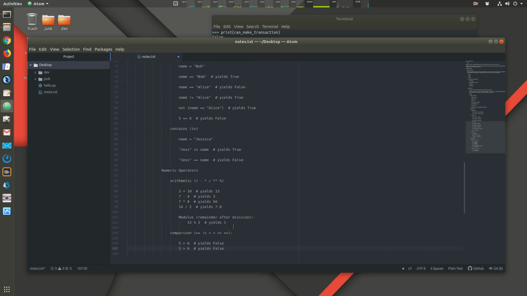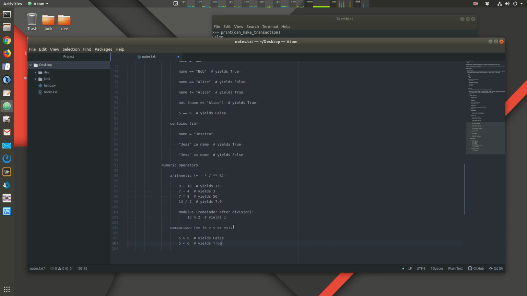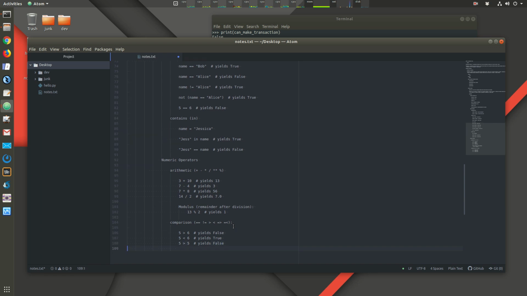Is 5 less than 6? That yields true. Is 5 greater than 5? That's going to yield false. Is 5 greater than or equal to 5? That's going to be true. Greater than or equal to. So greater than or equal to, that's how you remember that.